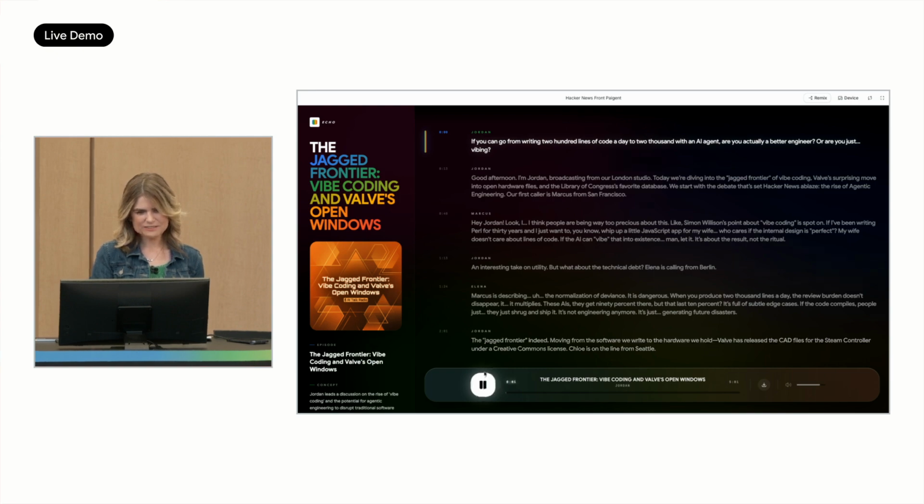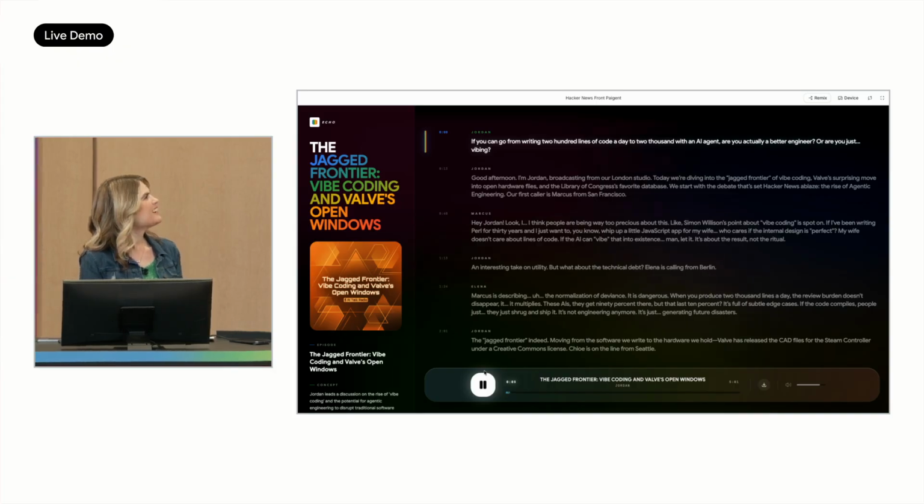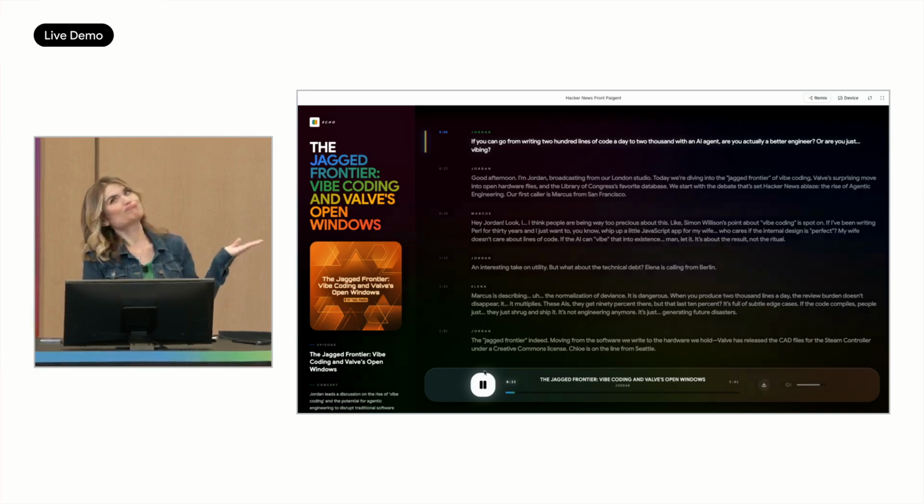If you can go from writing 200 lines of code a day to 2,000 with an AI agent, are you actually a better engineer? Or are you just vibing?